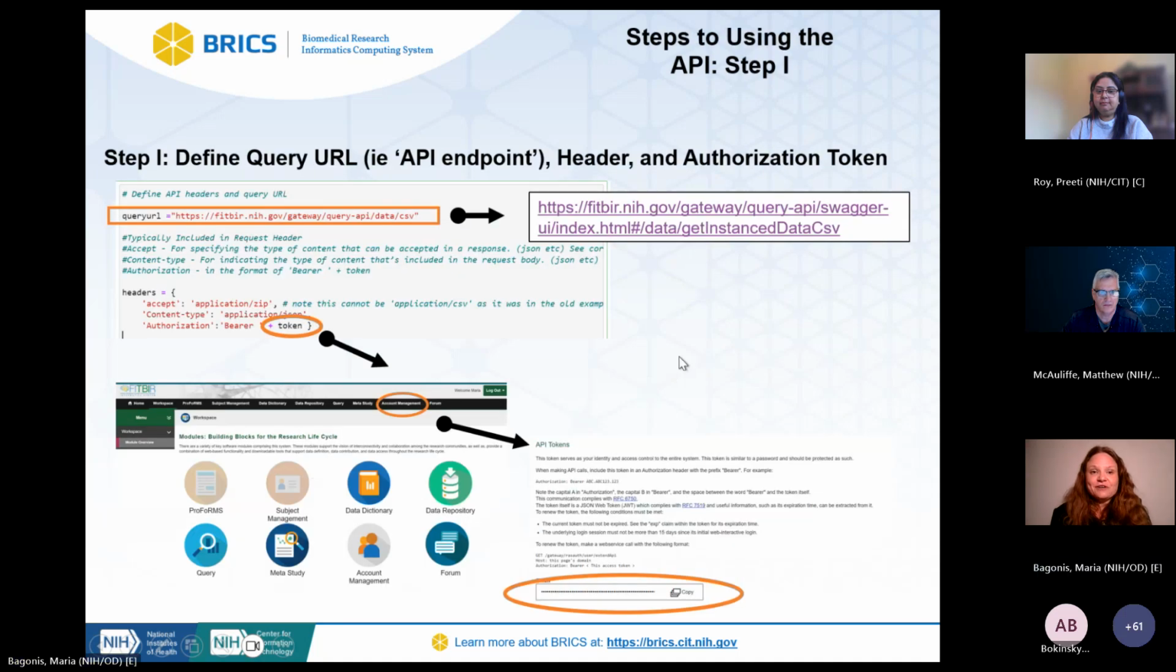So I just want to demystify this API for people who don't do coding. It's really not that difficult to use the API. It's always going to be pretty much 3 steps, and that's going to be in any program that you use. What you're going to first do is define a query URL. These are all going to be found on those Swagger sites that I told you about. And as I said, just put in your instance name for whatever BRICS instance you're interested in. This is essentially going to tell BRICS what you want to do.